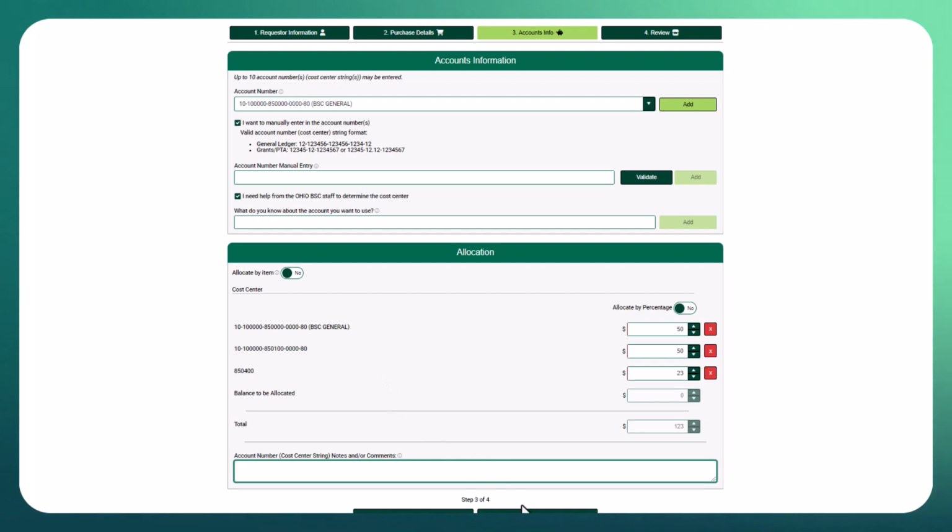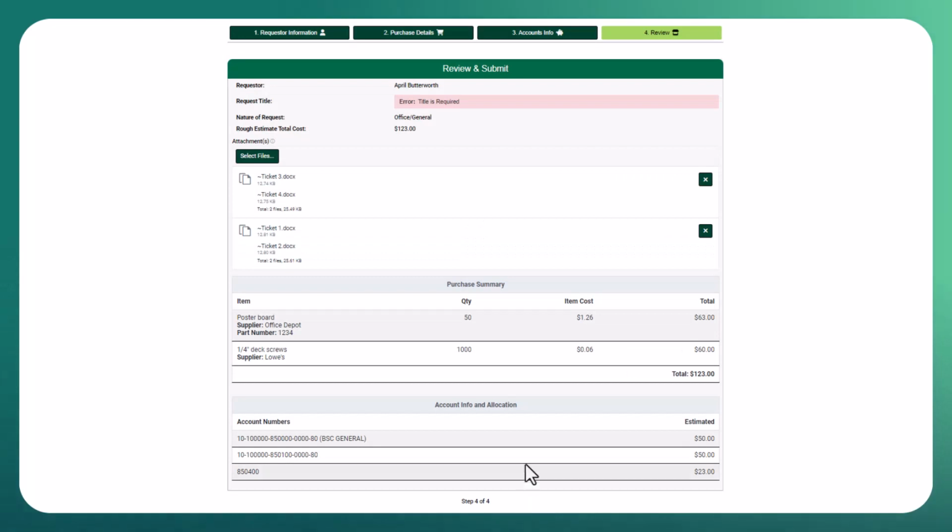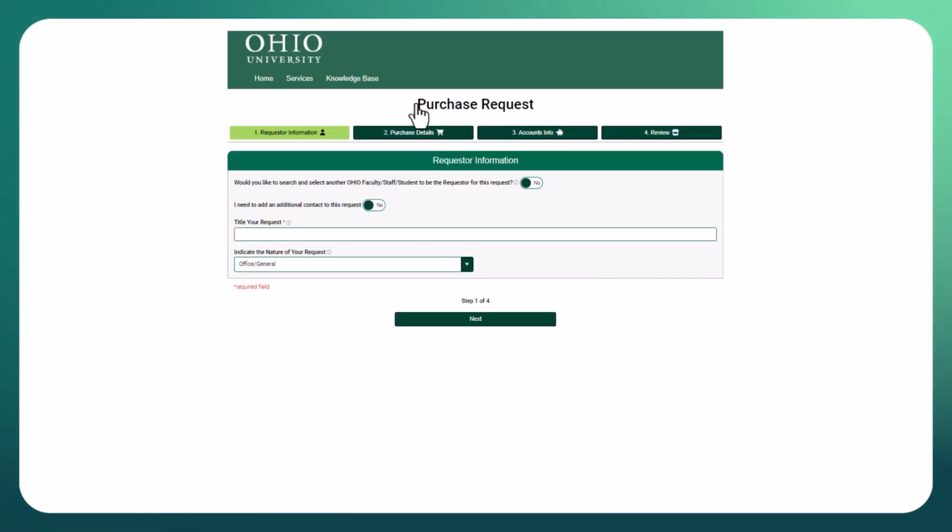Once you have all of the accounts selected and allocated, you then click Next, which will bring you to tab 4, our Review tab. As you can see, I left one required field on the Requester Information tab blank, and it does mark it here as an error. You can click directly on that error message, and it will take you back to that particular section that you had missed, and it will ask you to name the request.